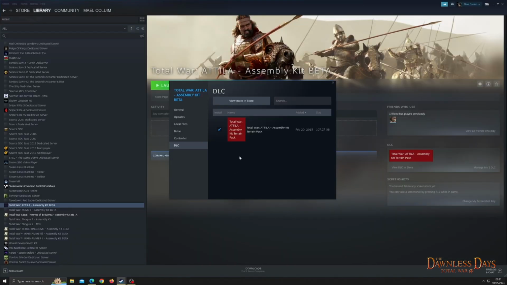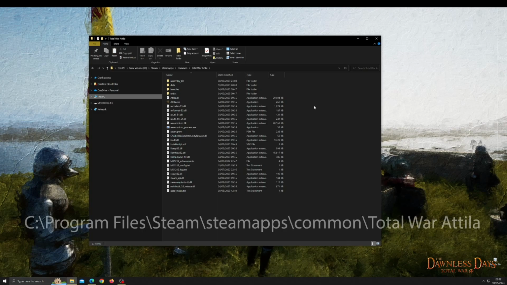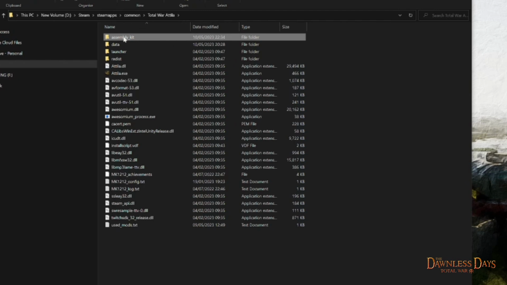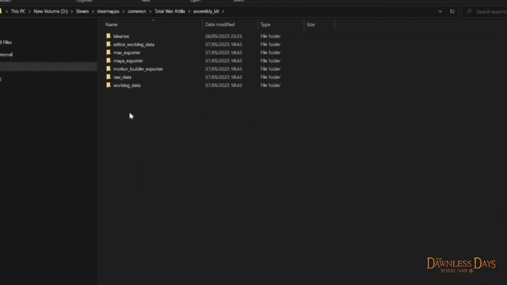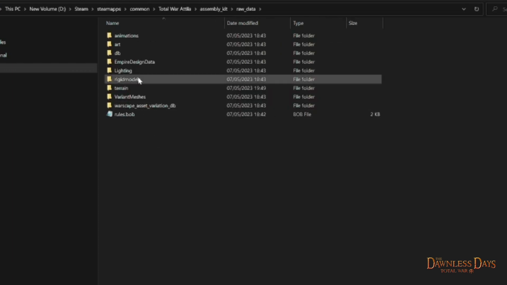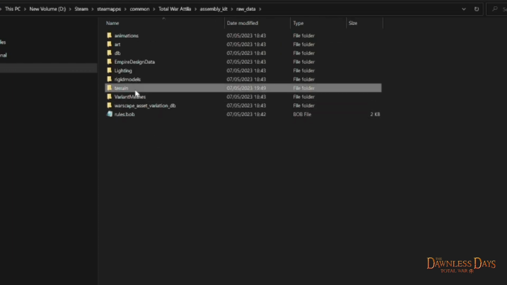Okay, now that that's installed, you'll want to find your way to your Total War Attila files. This is usually found at this location on screen, unless you've told Steam to install your games elsewhere. So find that. And once you're in the main Total War Attila folder, and you've installed the assembly kit, you'll see a folder called, coincidentally enough, Assembly Kit. So let's go in there. Now there's a fair number of changes we need to make in here to get you set up for modding the campaign map. So firstly, go into the raw data folder, then into the folder called Terrain, and then into the folder called Campaigns.